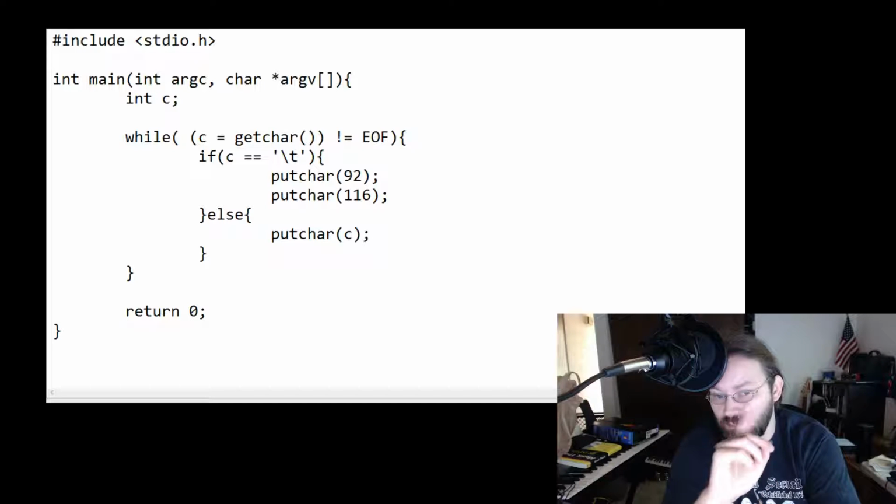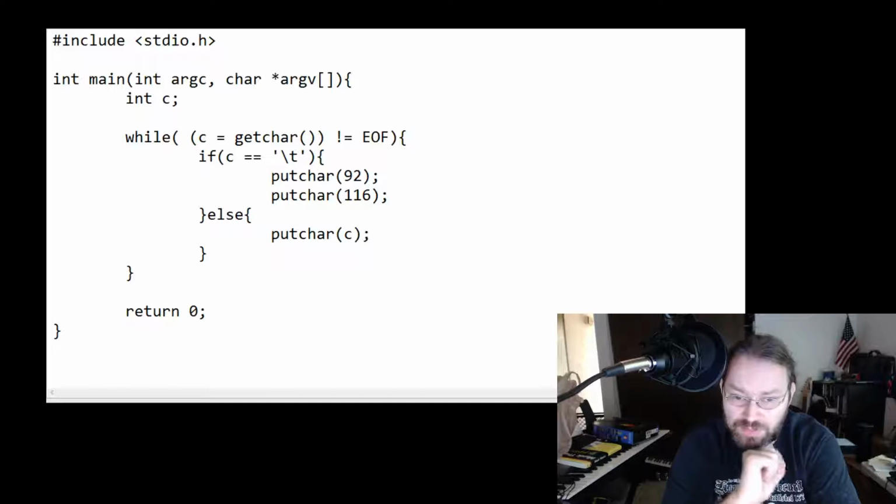Now, this is something that will confuse a lot of people, especially if they're very new to programming.